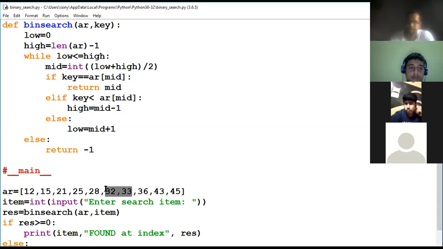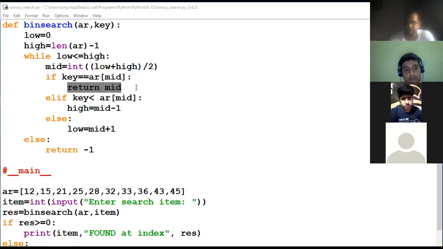Now check it. In the fifth index, there is 32. And we also want to search 32. 32 is equals to 32. Yes, the condition is true. Then it will return the value of mid. The value of mid is 5.